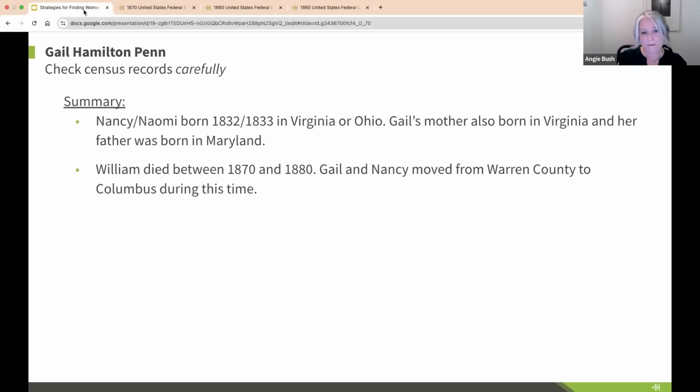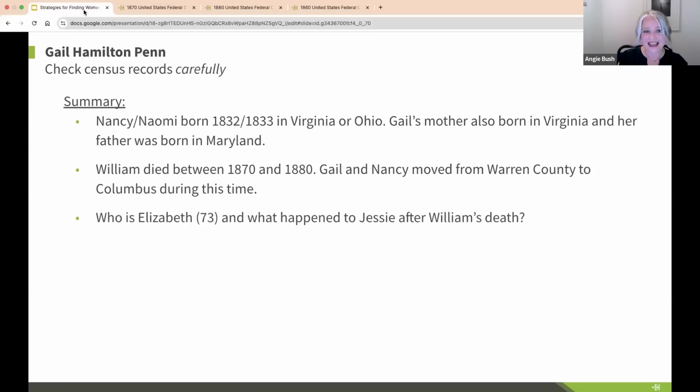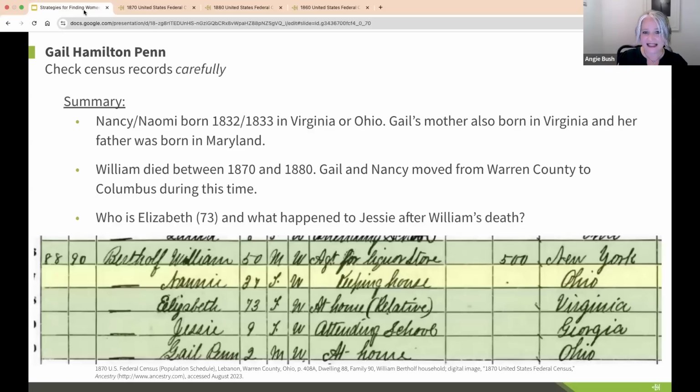Then I went back and wanted to ground myself a little bit more in the research. In that 1870 census, there was some interesting information that I needed to stay focused on. The first piece of information was that we had William Bertholf born in New York, but we had this older woman, Elizabeth, who was a relative and born in Virginia. And so I wanted to see, was Elizabeth William Bertholf's relative, or was she perhaps Nancy's relative?